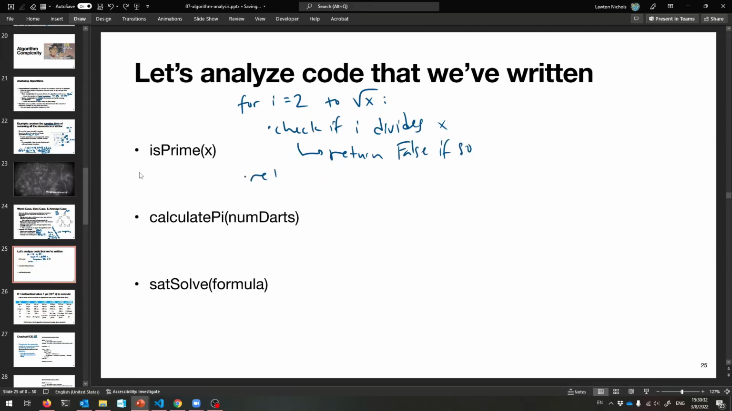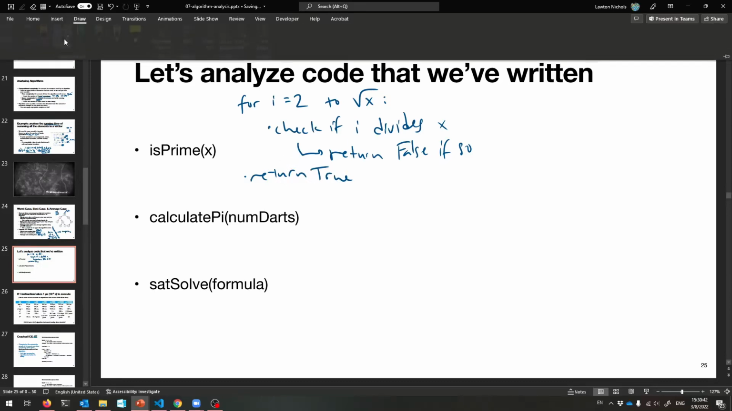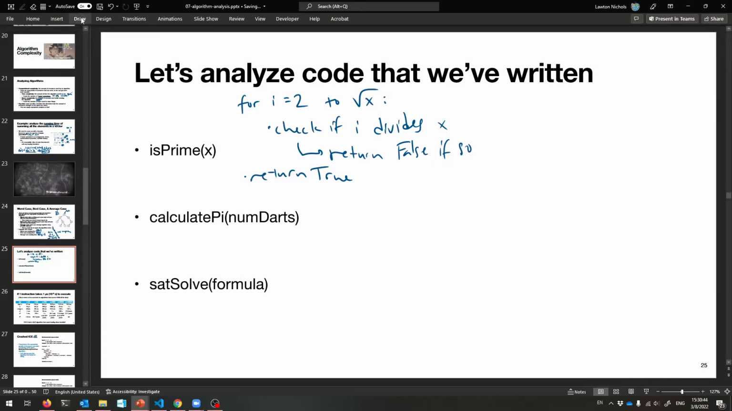I guess I'm using capitals. Return true, something like that. So that's the algorithm. And well, let's try and analyze this. How many operations are happening here?